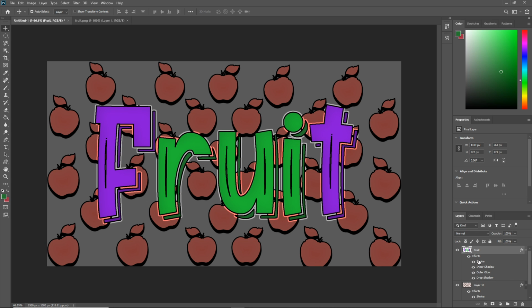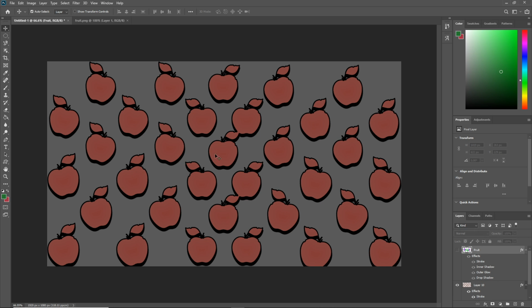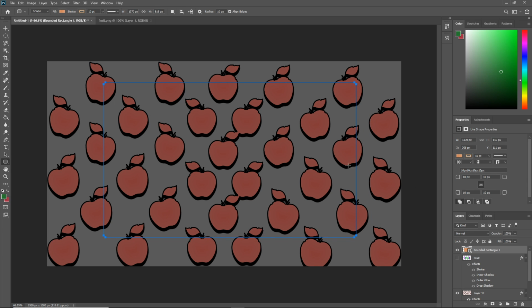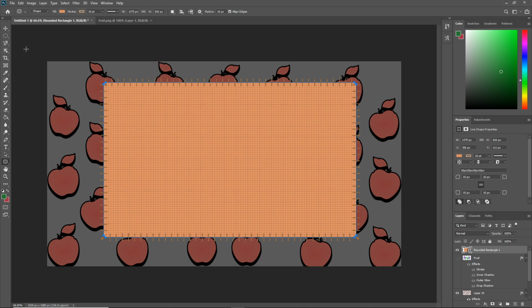We need to make an area for the text. So let's go ahead and add a circle into here. I kind of want like a rounded kind of square shape. Yeah, that'll work. Something like that. Yeah, that should do. And let's go ahead and fill that in with a nice grey.